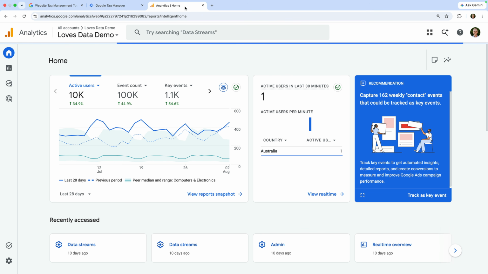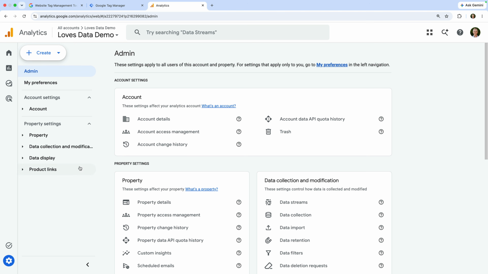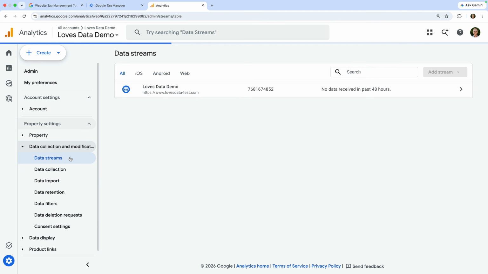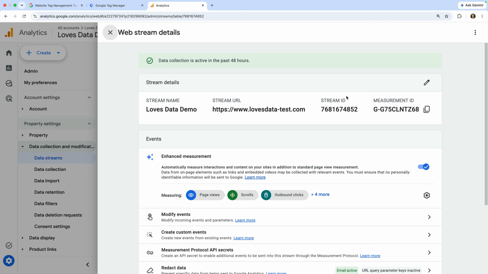I'm already signed into my Google Analytics account, and I've selected the property I want to use, so let's navigate to Admin. Under Data Collection and Modification, let's select Data Streams. I only have one data stream in my Google Analytics property, so let's select this. On the top right corner, we can see our measurement ID. It begins with G followed by a dash and a combination of letters and numbers. Let's copy this. And let's head back to Google Tag Manager.